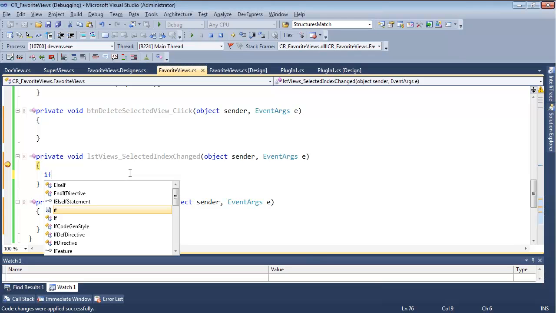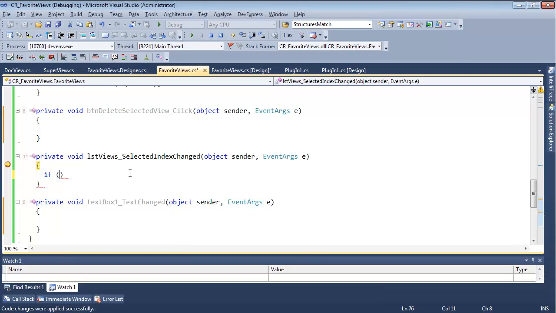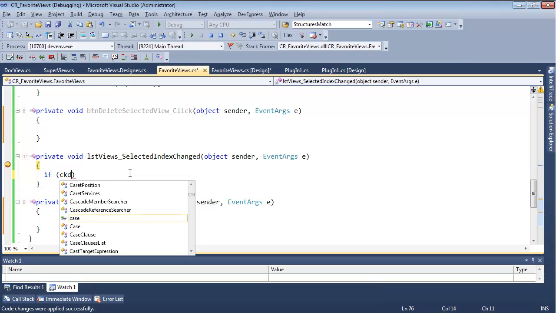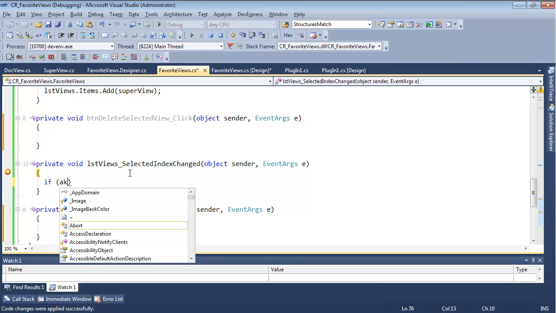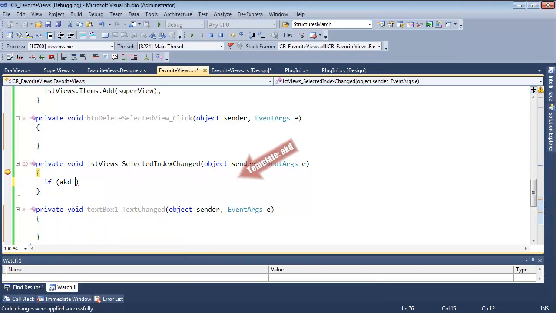So I said if the control key was down, so I'm going to type in if. If you ever have to check to see if the control key is down or the shift key is down or the alt key is down, there's some awesome templates in CodeRush that make this easy. CKD for control key down. It gives you that. Nice. Very good. AKD for alt key down, right there. SKD for shift key down. Really nice stuff. I can't tell you how much I do this in development, where I say, well, if I want this key down, I want it to have certain behavior. So CKD for control key down.